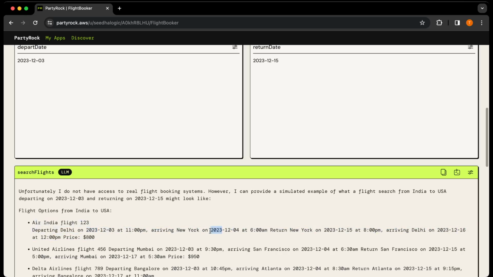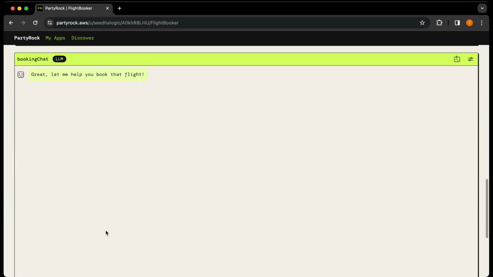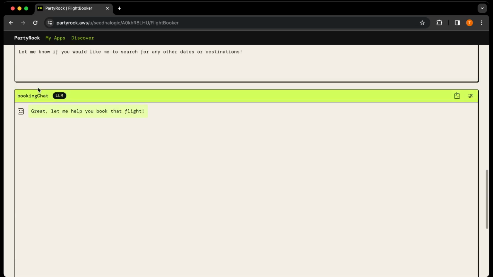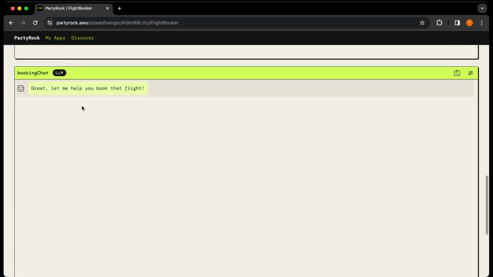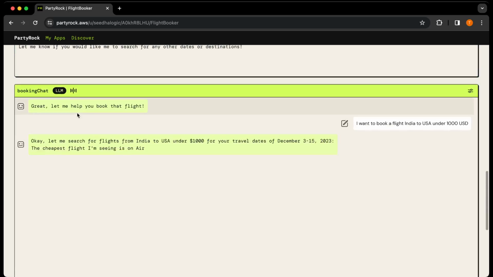And we'll align in New York on this, and this is the rate and this is the price. Okay, so this is a booking chatbot that is used. Ask me anything, let me help you book the flight. So I want to book, let's say, a flight from India to USA under $10,000. Okay, so this is like a chatbot.